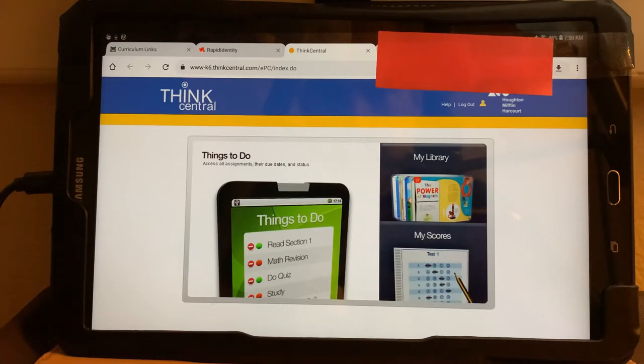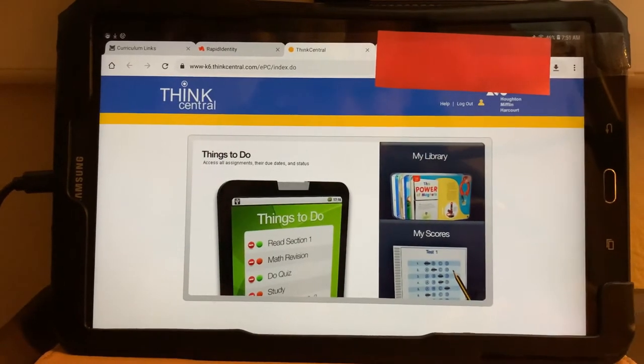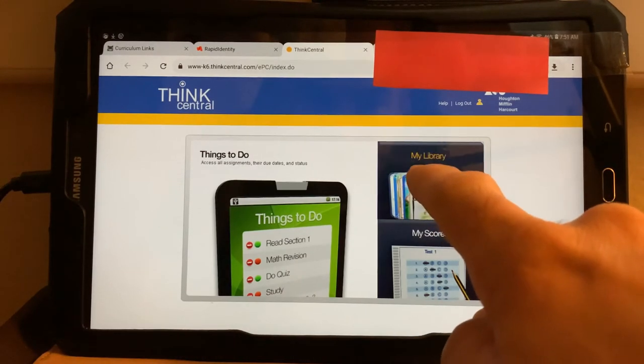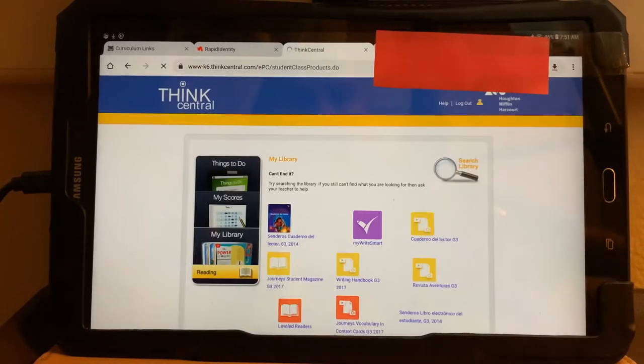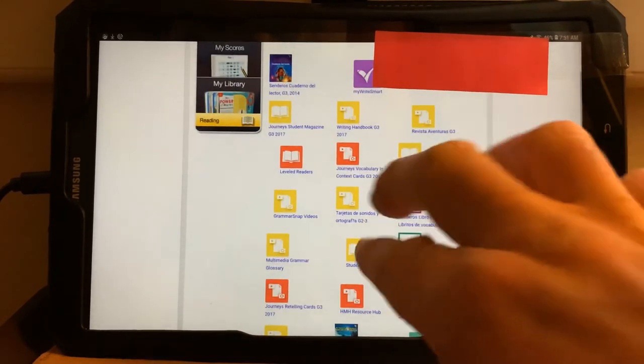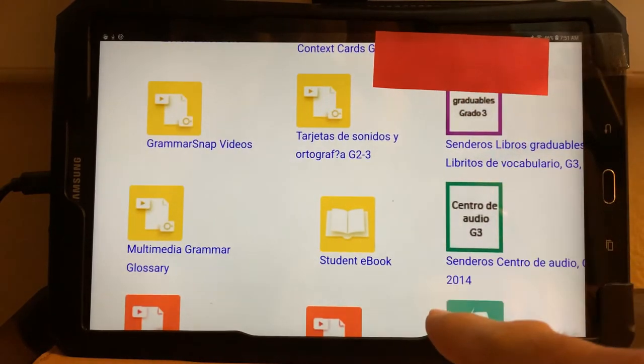And once you're in, you're going to go ahead and click on My Library. Okay, try that again. It took a while there, my apologies. Once you're in My Library, you're going to be able to access the Journeys student reader. All right, so it's called Student eBook in this right here. Okay, you can see it says Student eBook, and I'll just blow that up a little bit for you.